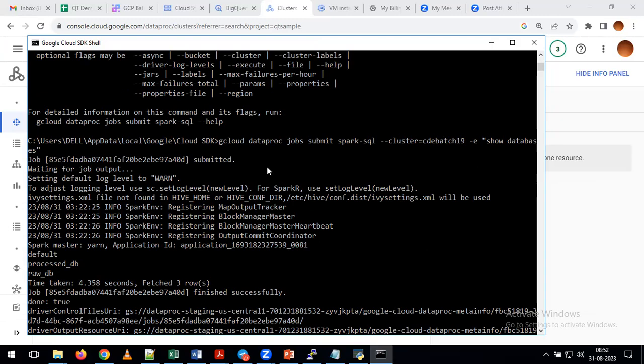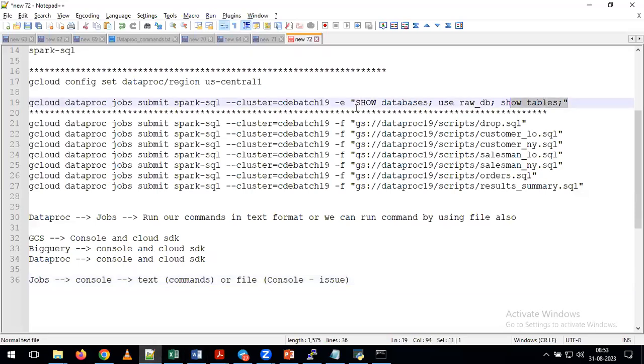If you remember, we have done the same activities on top of the console, but as I told you earlier, in real time, we are going to perform these activities from the Cloud SDK. For that reason, today we are doing all these activities from the Cloud SDK. What I will do here is, I will share this command in the group.